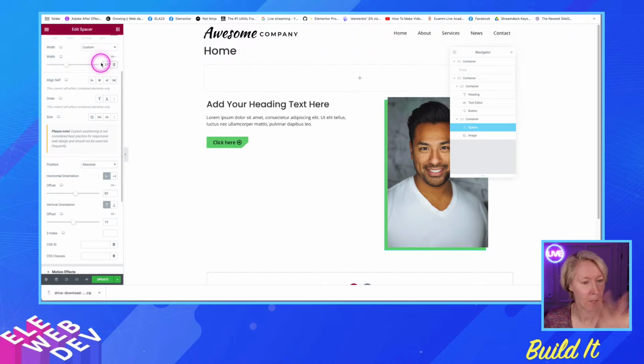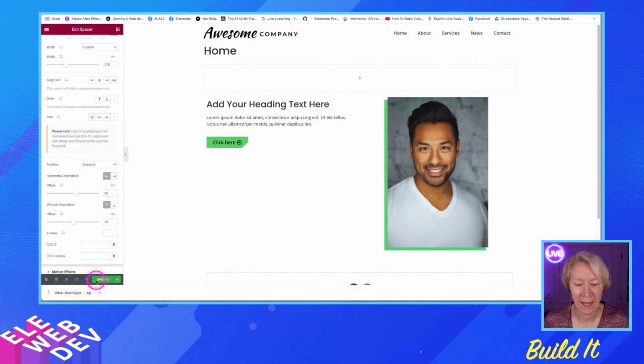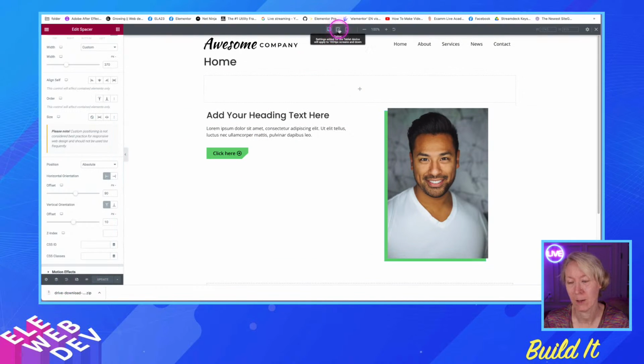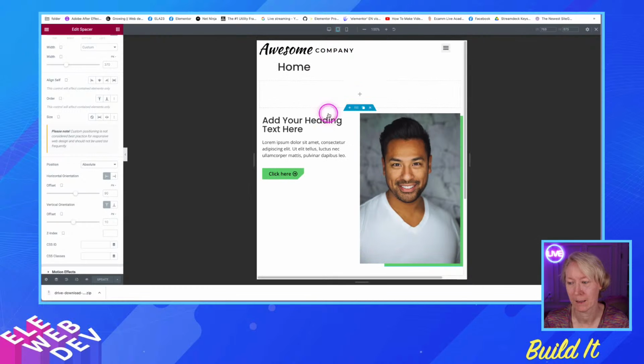Yeah, there we go. There it is. And now it's done. I'm just fiddling with the width and the XY coordinates of the absolutely positioned spacer. So let us hit update and let's go see how this looks on the responsiveness. So I hit the responsive button and I'm going to tablet. Oh, but it messes up.